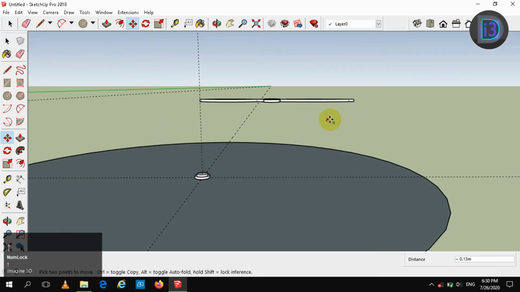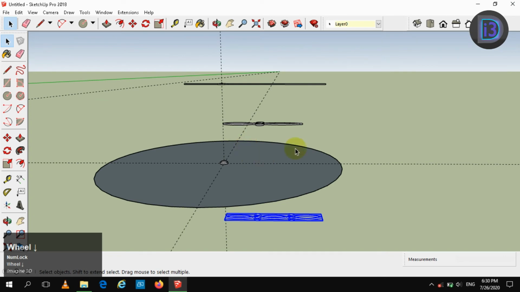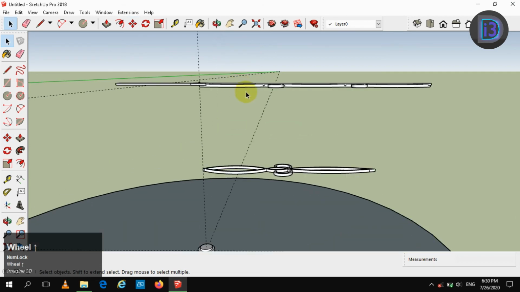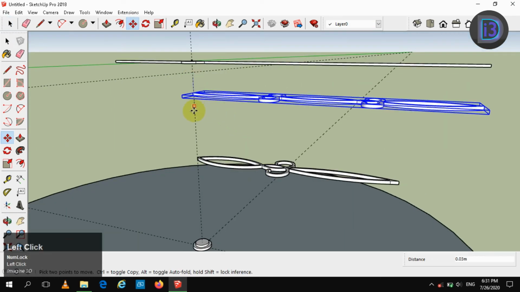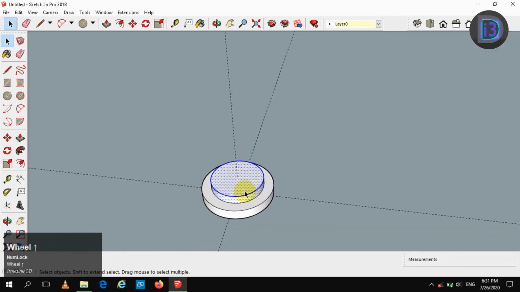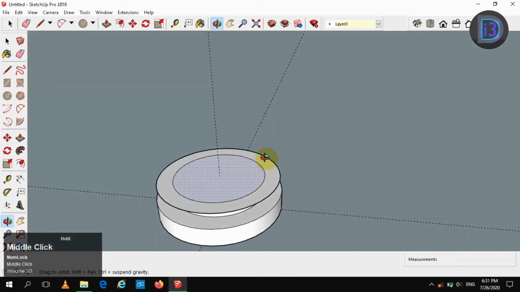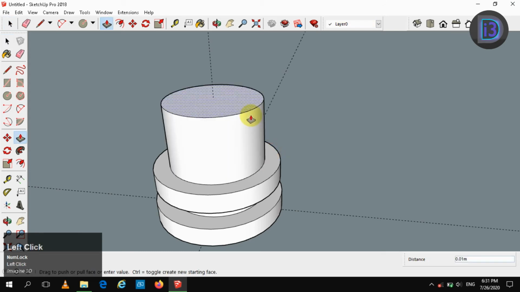To make some modifications, I am just moving it in upper direction. Make sure that each and everything is a group. Modifying the bottom support. Press pull it to 3 mm, and again press pull it to 3 mm. Again press pull for the second hand.